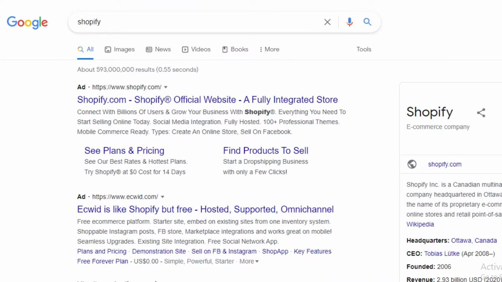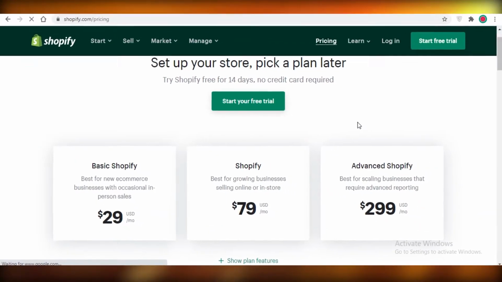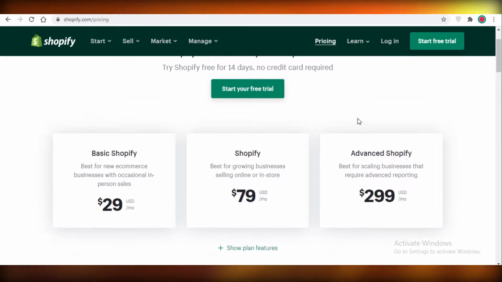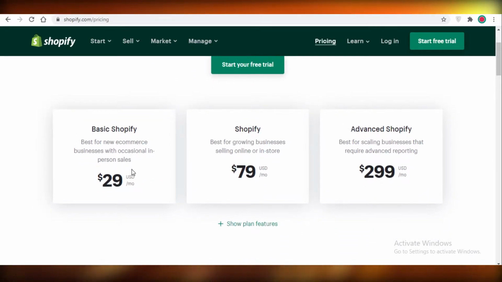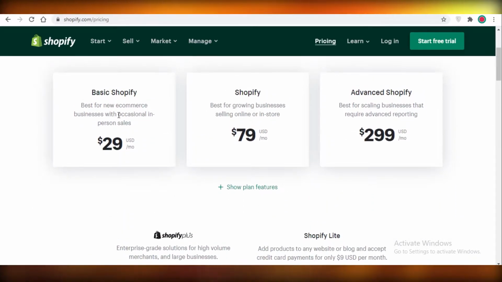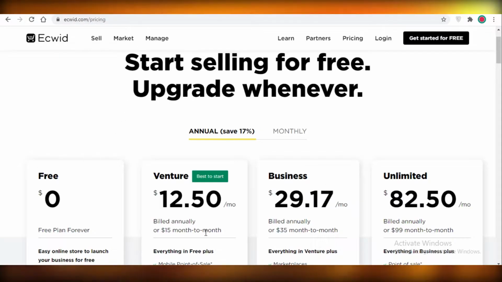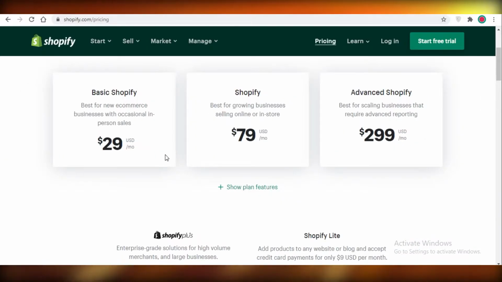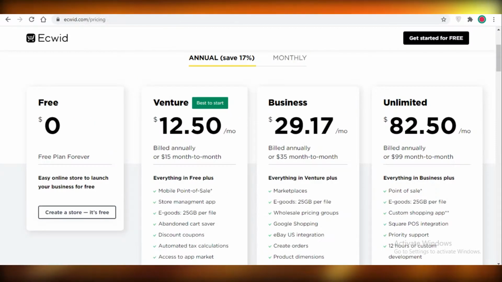Now, Shopify is a paid application. Shopify does provide a free trial, but they do not have any long-term free version that you can use, and they start at $29, the basic version of Shopify. But in general, I find that Shopify has so many more features as compared to Ecwid, and even though Ecwid is a lot cheaper to start at, I would still suggest that you opt for Shopify if you're thinking of purchasing a plan on an e-commerce site.